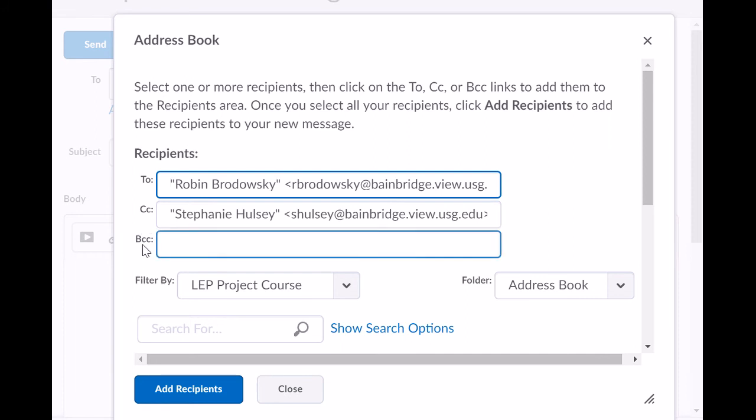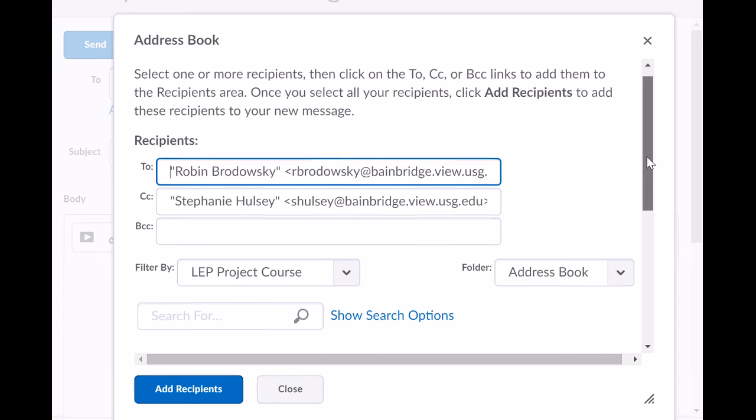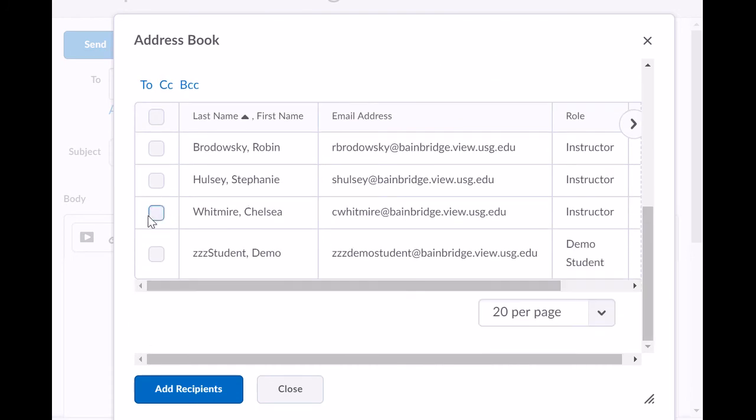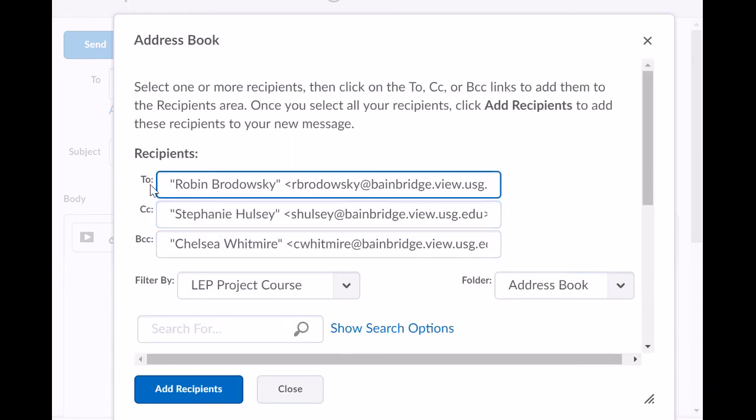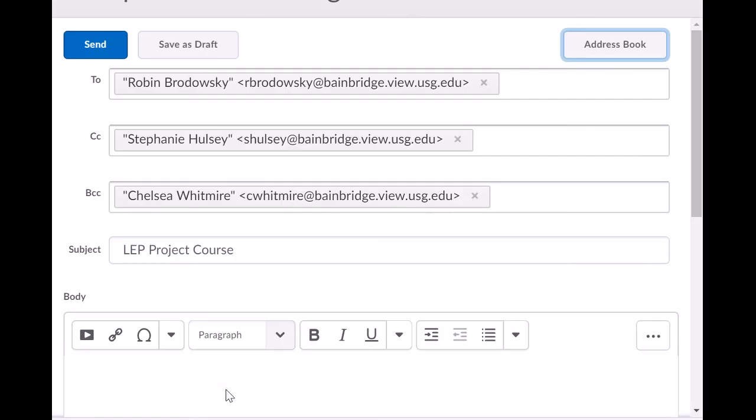And then finally, if you would like to blind carbon copy someone onto your email, you will do the same steps by clicking on the box next to their name, but then you will click on BCC. Once you have put all of your email addresses into the different boxes that you would like, push Add Recipients and continue on with your email.